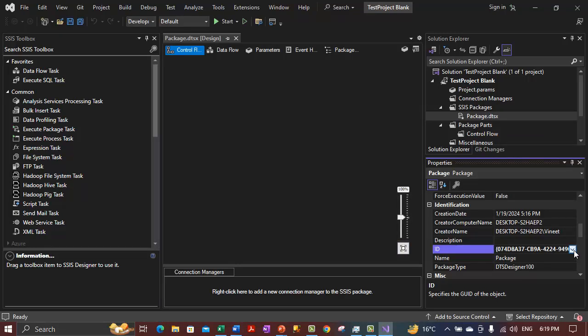So there's a drop down over here, and there is an option, generate new ID. If we click on that, it will create a new GUID for this package. So let me click on that. I've just created a new GUID for this package. And similarly, if we want to change the name, we can change the name of the package here. For now, I'm not doing that, but it can be changed from here.